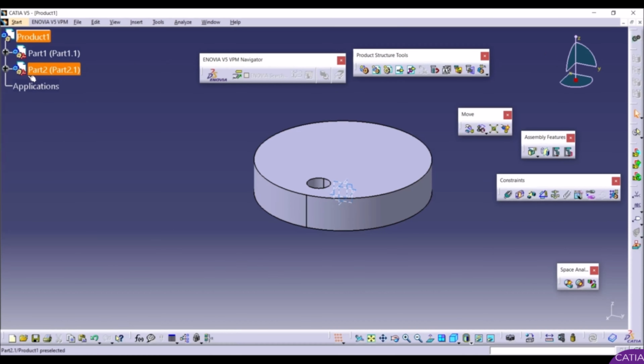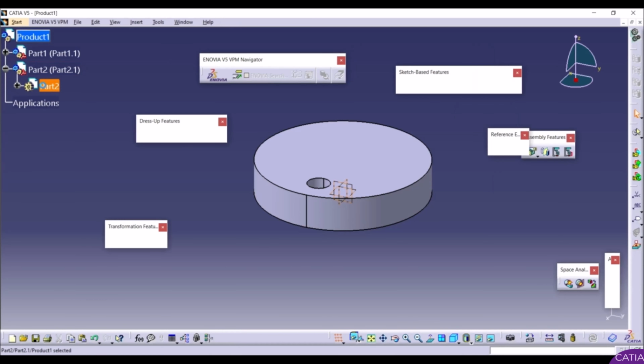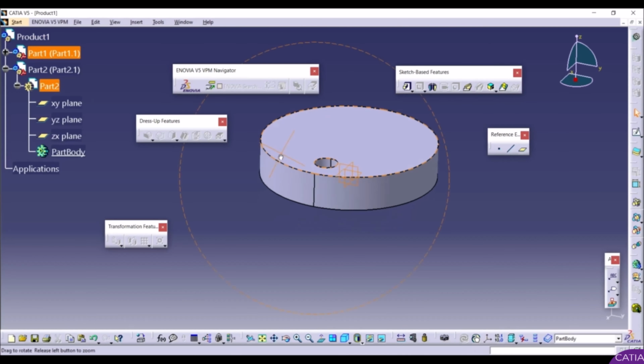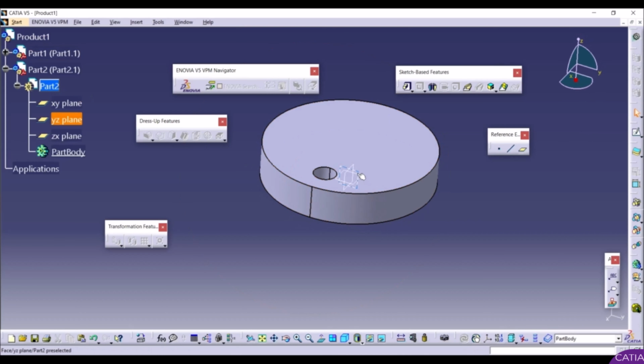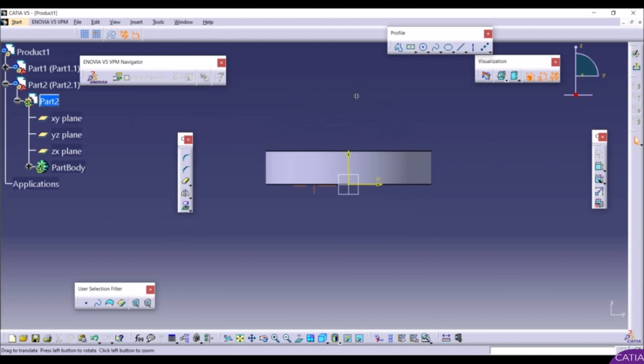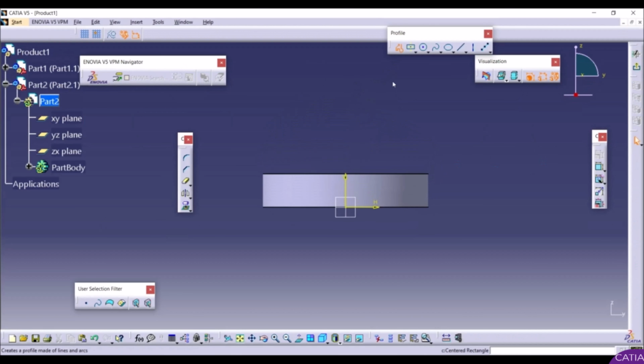Now here we have a part 2. Let's create a part 2. So let's go here to the part 2, double click here, like this. Now let's select here this plane, YZ plane, and let's create a new sketch, like this. Let's select here profile. Let's start from here. Let's go up, like this, to the right, down, left, down, and let's finish here.